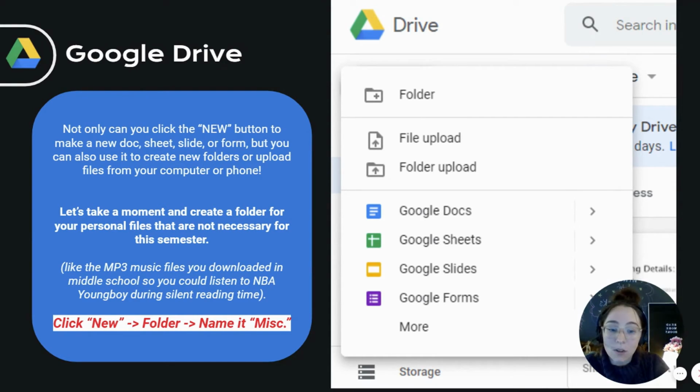Now, it's important to note that this button also allows you to upload files from your computer. You can upload entire folders from your computer. You can create new Google Docs or Sheets or Slides or Forms. So you have a lot of options through this button, but right now we're simply focused on getting our things organized and creating a new folder.